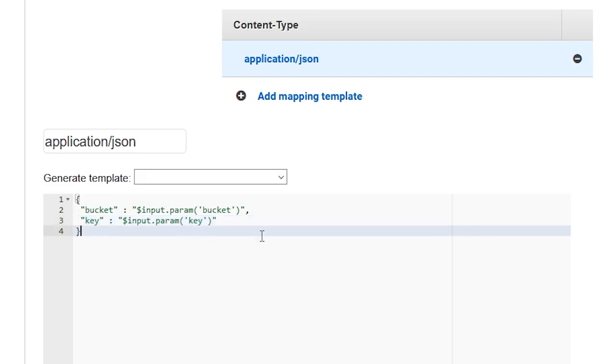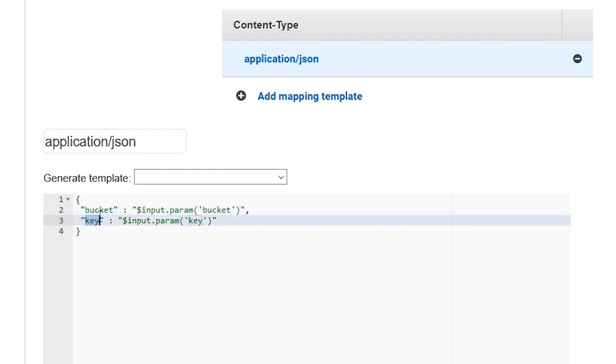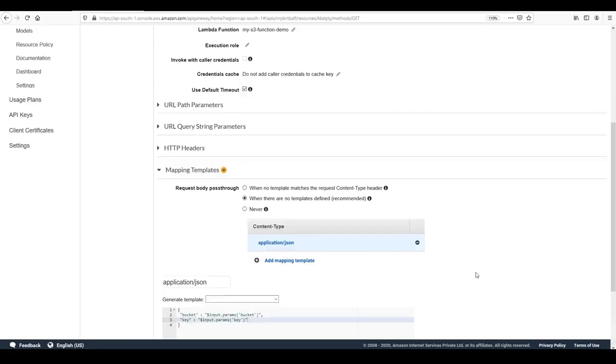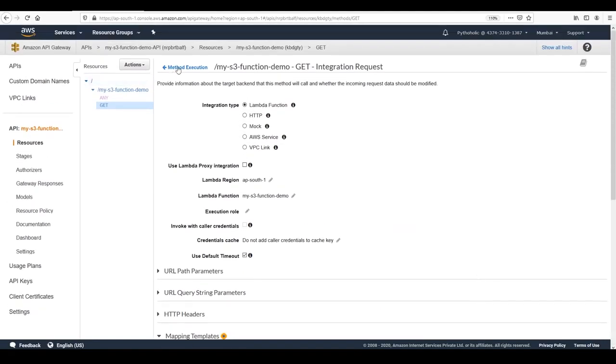Now just close the bracket. So we have the bucket here, the input param of bucket, and key is basically input params of key. Sorry, it's params. Now what you need to do is click on save, and then go back to the function that you have, the get request that you have.